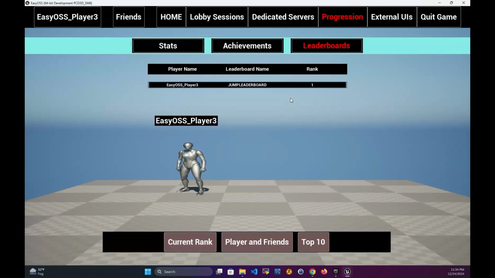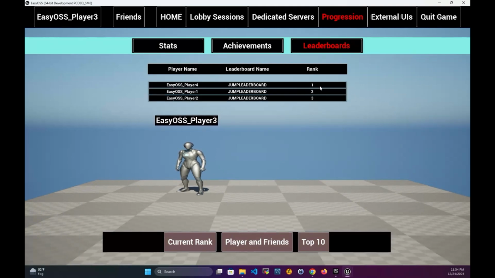Again, the current rank always returns an unexpected result with an incorrect rank because it is a failure on the EOS side. Now we can clearly see that friend player 1 is above player 2. Still the same rank problem for player 4 because he has an empty stat value. For the top 10, we have the right result.